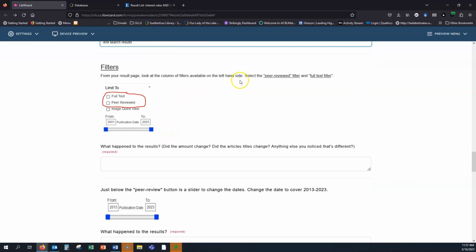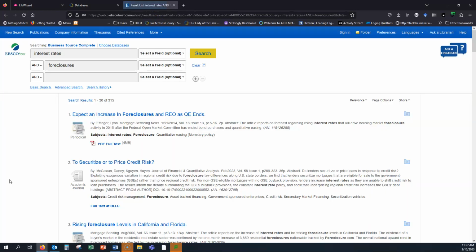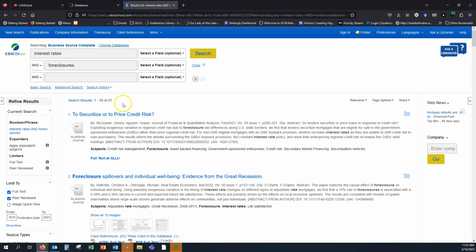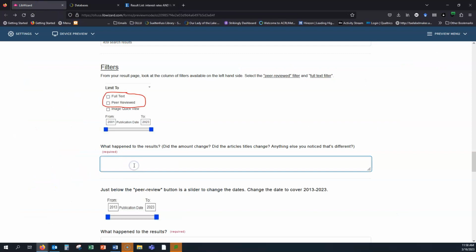I'm going to start applying filters. So here from the left column, you have 2 filters known as peer reviewed and full text. I'm going to select both of those filters. Then I'm going to examine my results. I can see that my results dropped down to about 57 results. And now I can see that a lot of the actual sources are now coming strictly from academic journals. So I'm going to report that here. You would report basically any changes that you see.